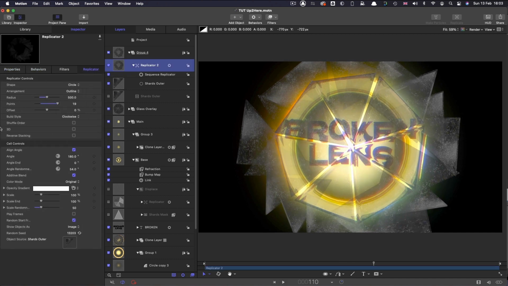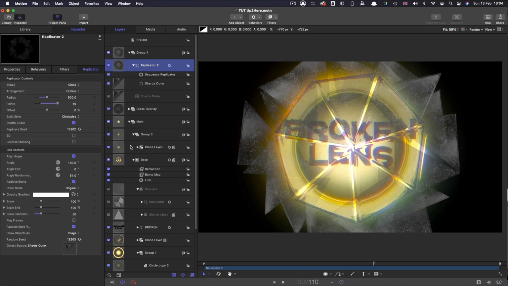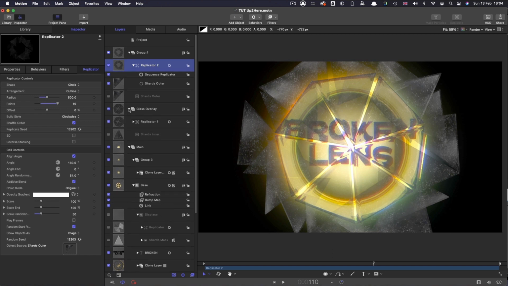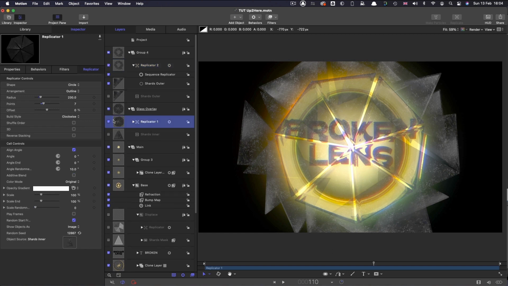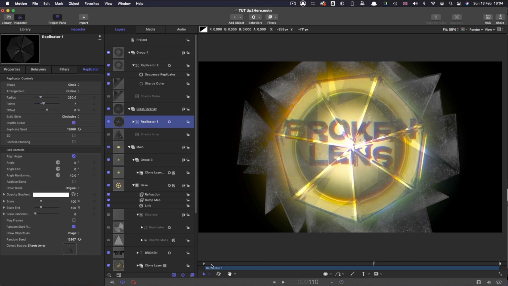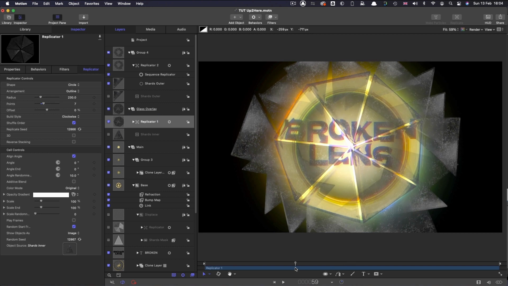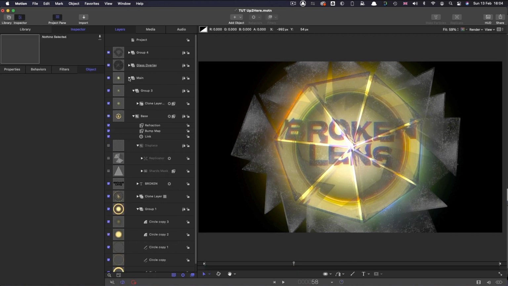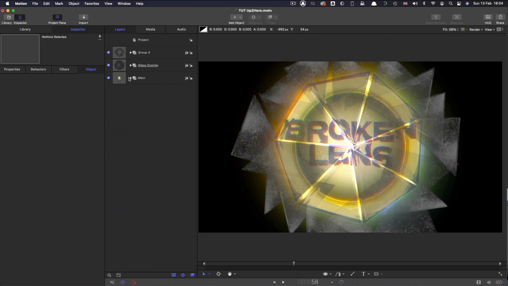What we need to remember to do is to turn on shuffle order. And I think I probably didn't do that in this glass overlay replicator. No, I didn't. So we need to turn that on there as well. Again, so they just don't go in a kind of clockwise direction.